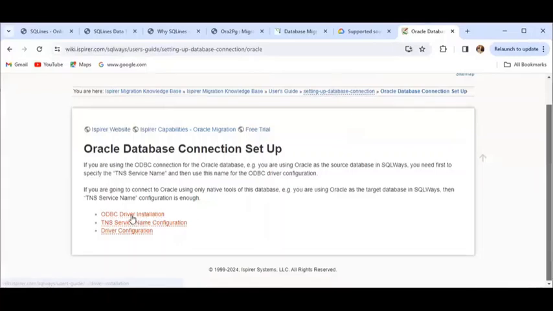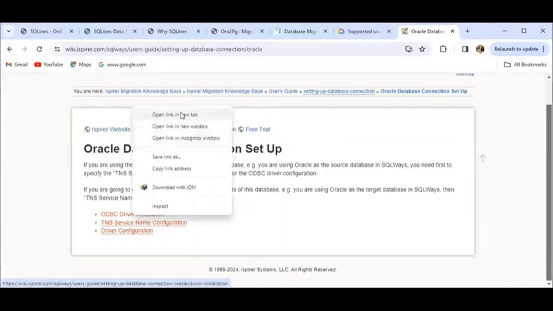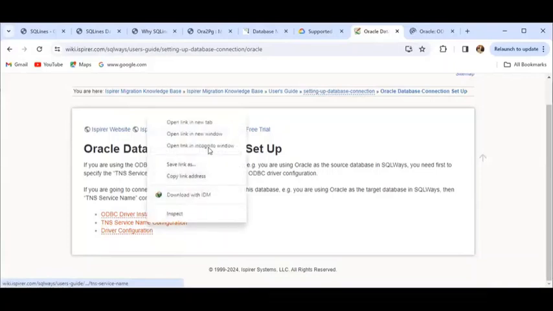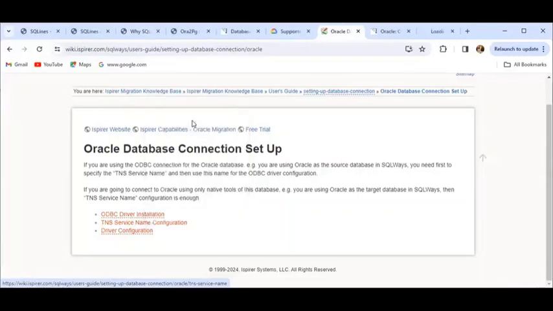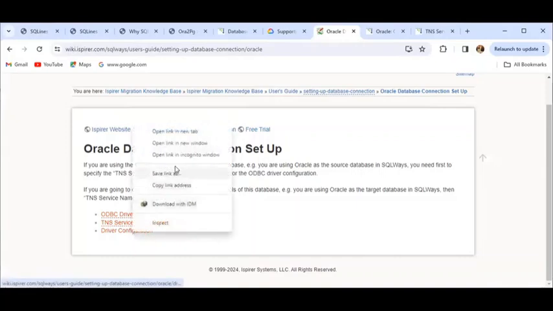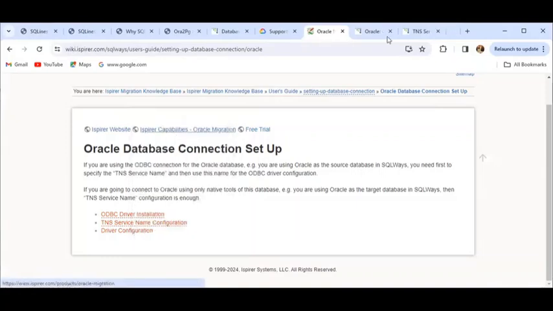You need to install ODBC drivers. The ODBC driver installation also gives step by step how you need to install. Once the ODBC driver installation is completed, then we need to configure the TNS, and after that you need to configure the driver. It is pretty straightforward, so we don't need to worry about the steps.